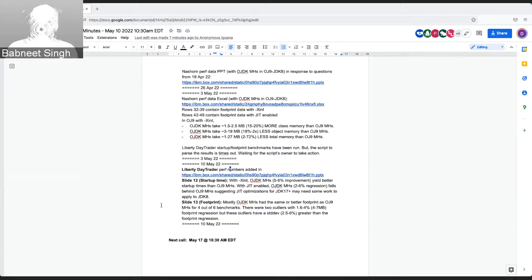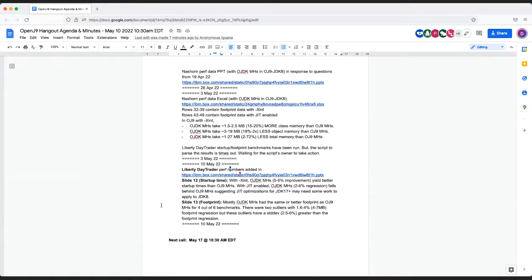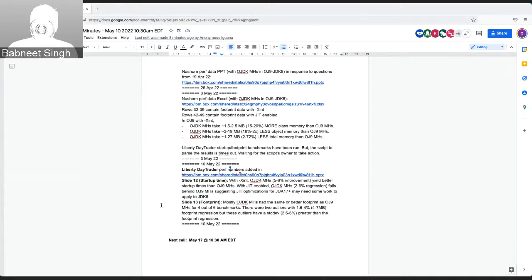So what more information is needed so we can decide whether to proceed with supporting OpenJDK method handles in 8 and 11? Because I think that question is still unanswered.